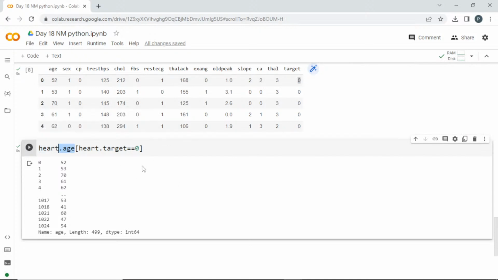Clear? Similarly I can get it for 1 also, which means the age of the persons who have heart disease, and for 0 it means the age of the persons who do not have heart disease. Similarly I can get other things also, like the cholesterol level of those who have diabetes and those who don't have diabetes will be given here.